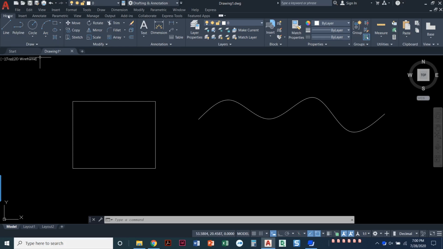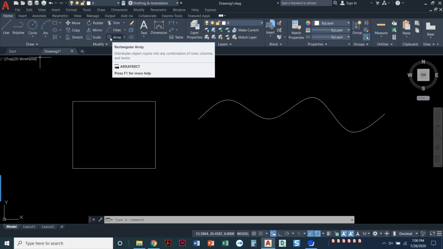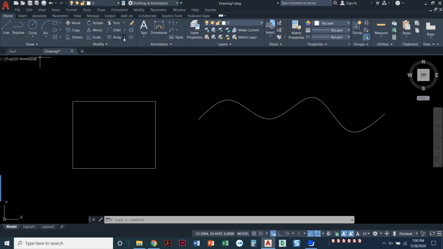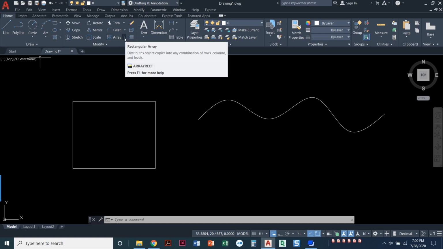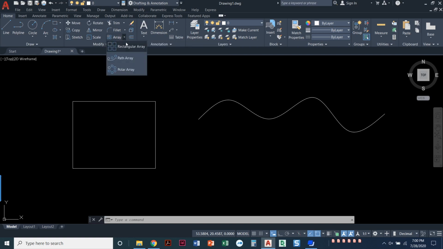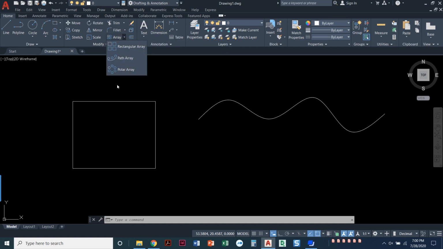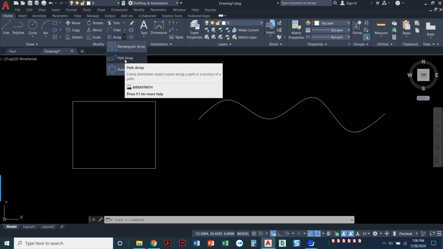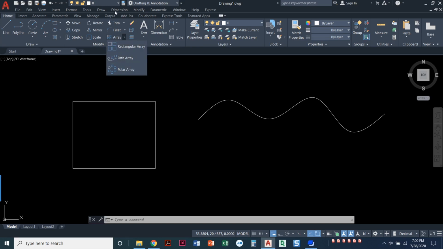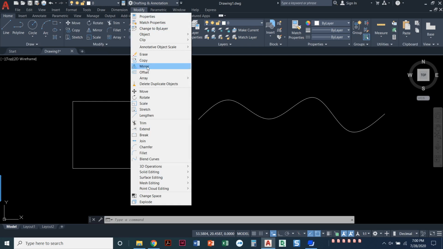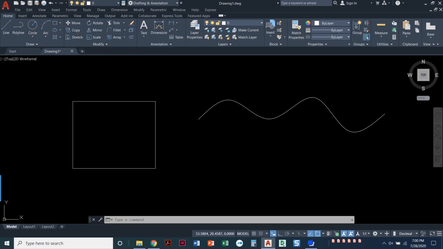Now I'm on the home ribbon and I can find this on the modify panel, and it is buried right in here. I can see the rectangular array right now. If I click on that tiny arrow to the right of that word array, I've already made a video for rectangular array and polar array, so this time we're gonna do path array. And again, you can find those in the modify pull down window. If you go down to array, you can select path array here as well.